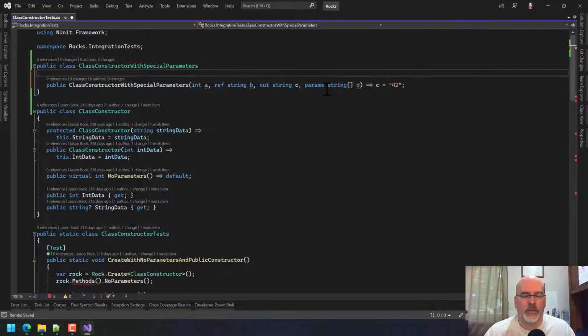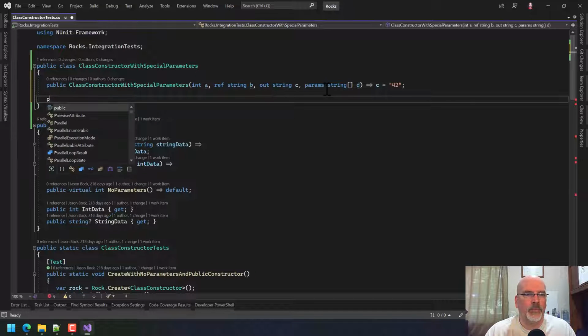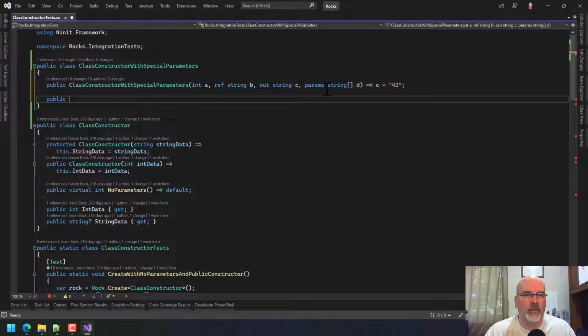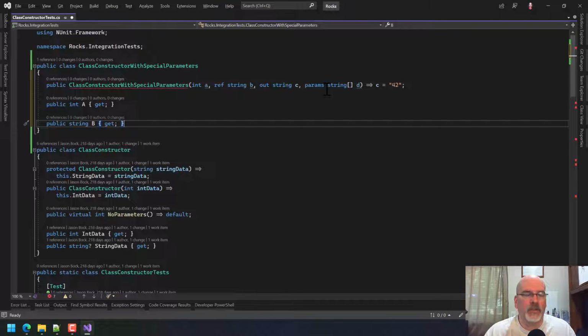Let's have a public int A, which is a get, public string B, which is a get. And we're going to change that because we want to make sure that we've actually seen it changed. How do we do that? Because we don't hook the constructor.